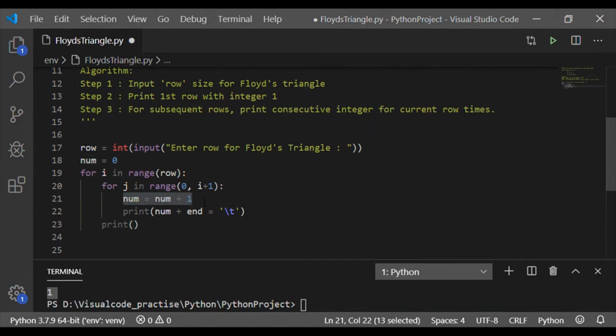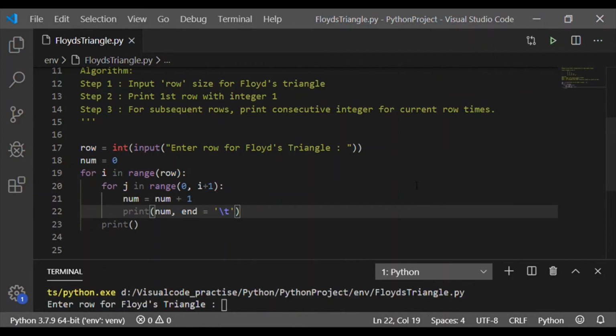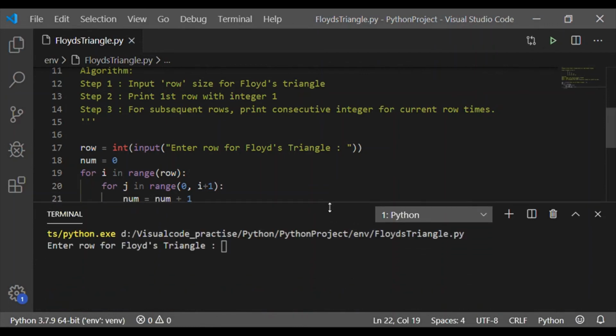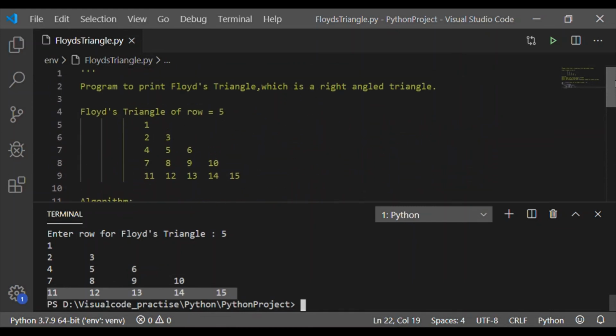At the end of each row, we need a new line, hence call an empty print. So num comma end of tab. Let me enter the row size for Floyd's triangle as 5. We got Floyd's triangle of size 5, which is a right-angled triangle starting the first line with integer 1, and consecutive numbers are printed in each row equal to the current row size, as we saw in our description at the beginning.